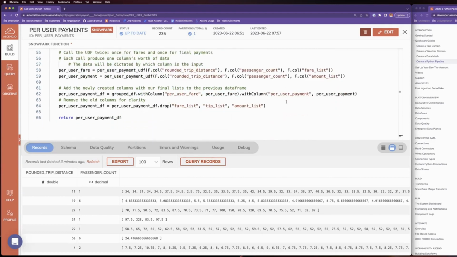So now that we've defined our UDF function, we are going to actually call it. We're going to call it separately just for readability purposes, but you can just as easily plug it into what is here. But we're going to call this UDF function on our rounded trip distance, so this column, passenger count, this column, and then fare list, which is a column we've deleted for now, but I'll show you in a little bit. So that makes more sense.